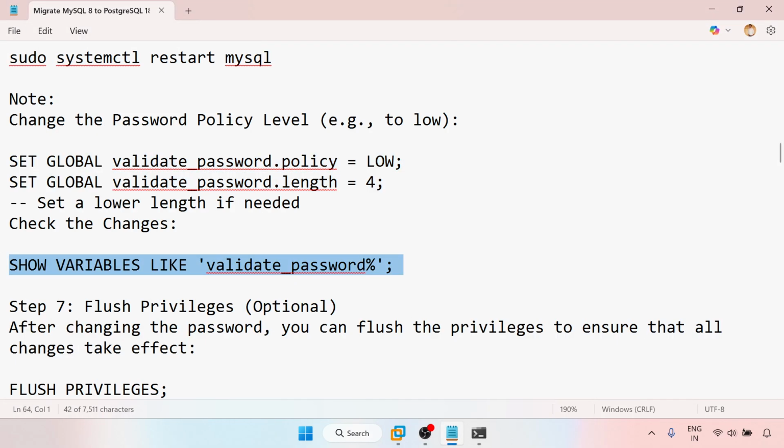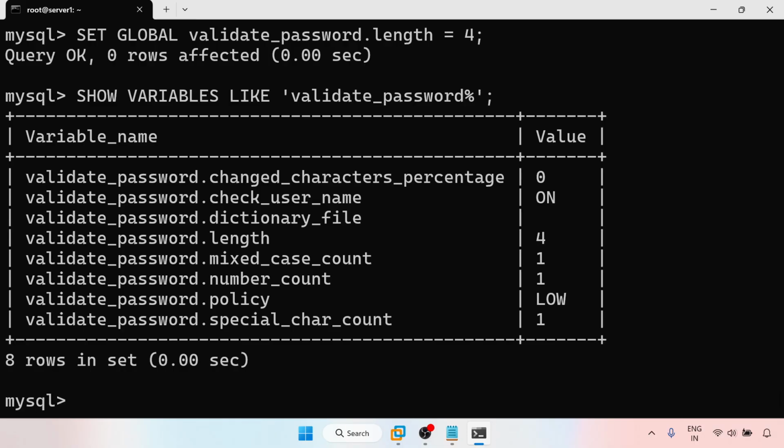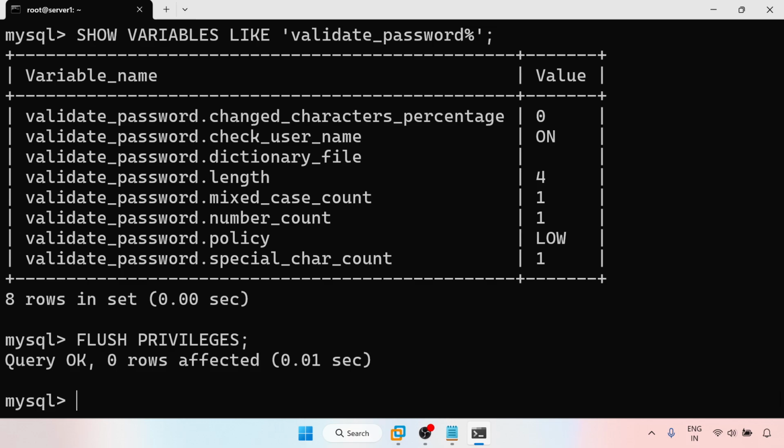Now check the variables again. We have set up the validate password policy and validate password length, and we can see the validate password details. Now we are going to flush privileges. This is optional. After changing the password, you can flush the privileges to ensure all the changes take effect. So done, all the changes are done. Now I'm going to exit from there.